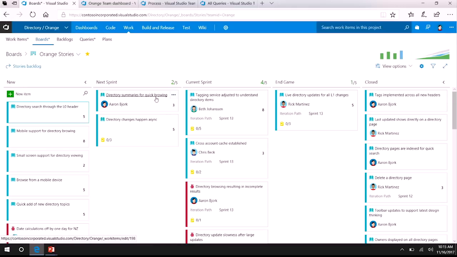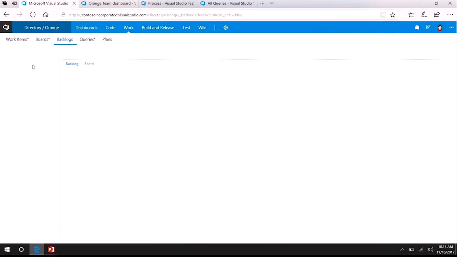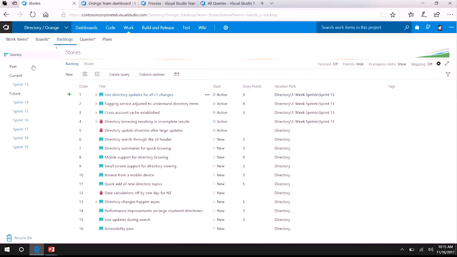So I'm not really practicing true Kanban with this board, but I am able to use it to visually track work very, very easily. Now, because I'm a Scrum team, the orange team is a Scrum team, I'm going to move over to their backlog. And the backlog is the place where you really spend a lot of time grooming the stories for your team, getting them in priority order, and just making sure the team is working on the things that are appropriate and the things that are up next.